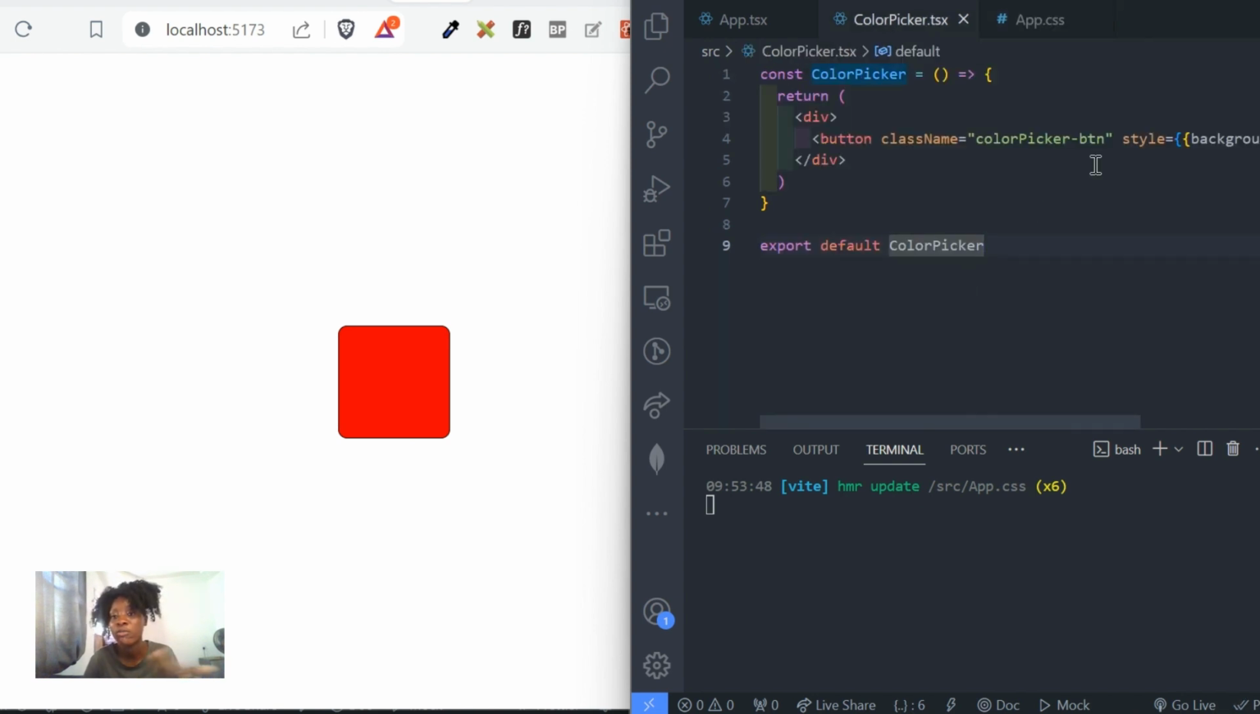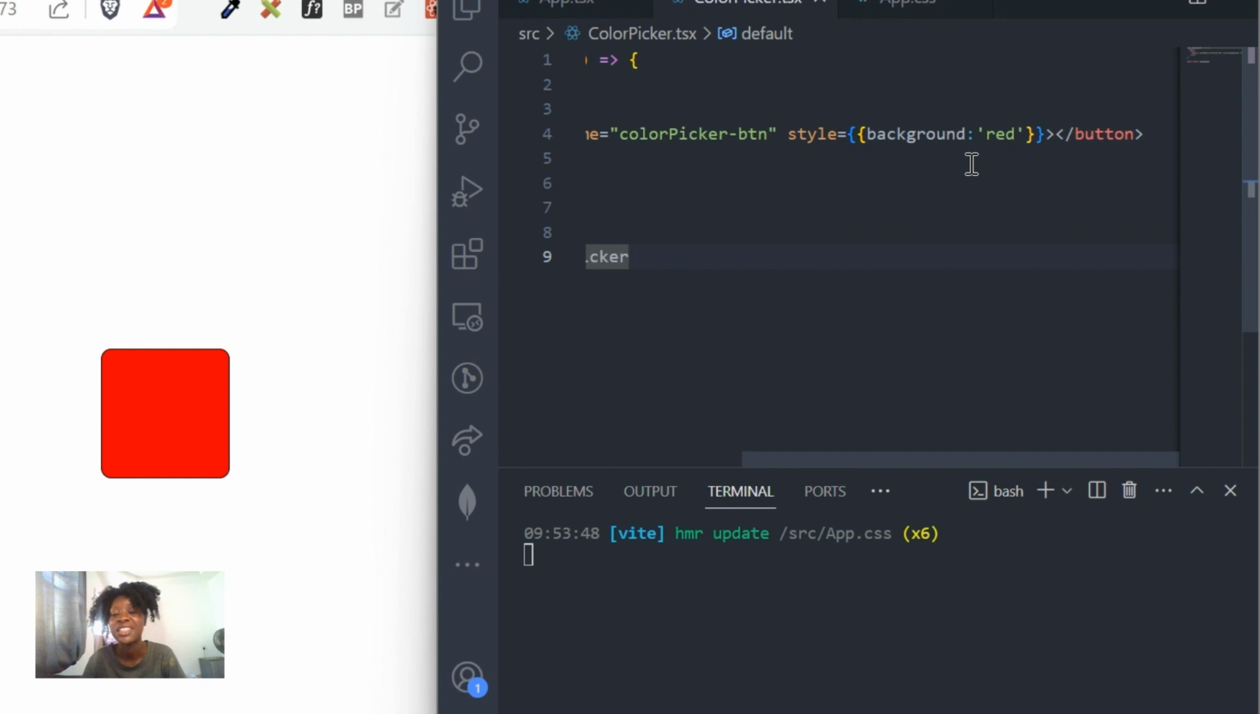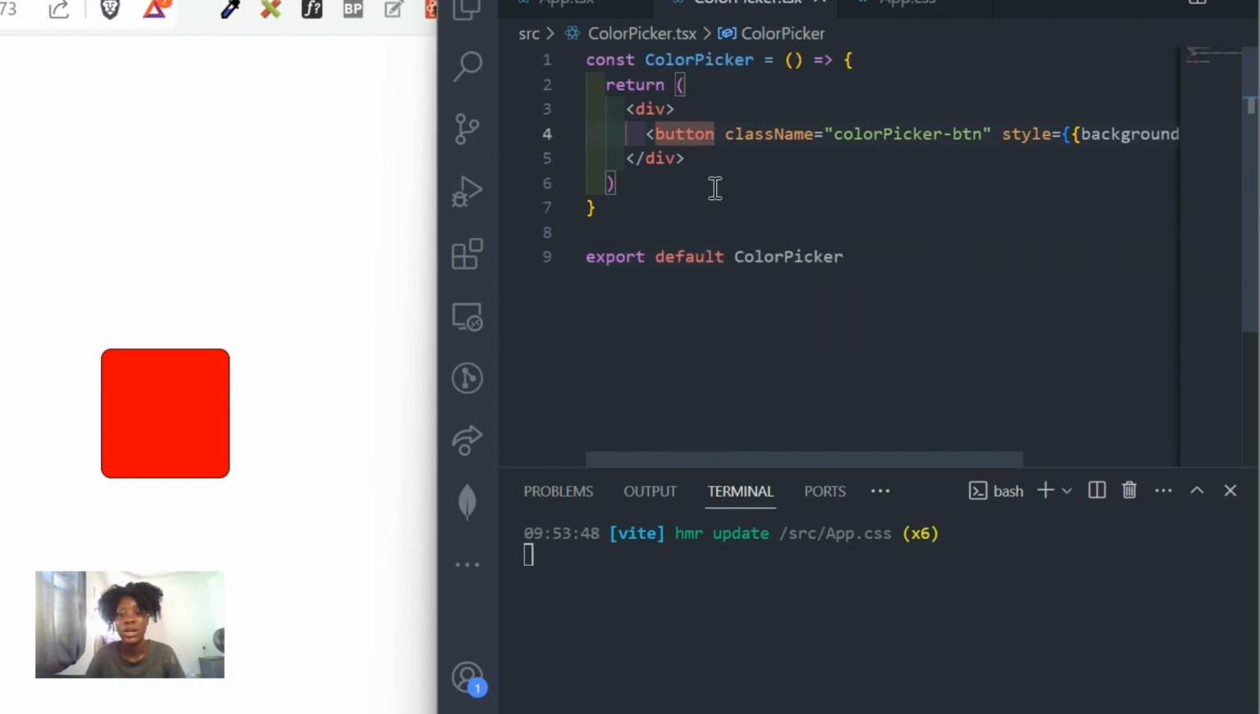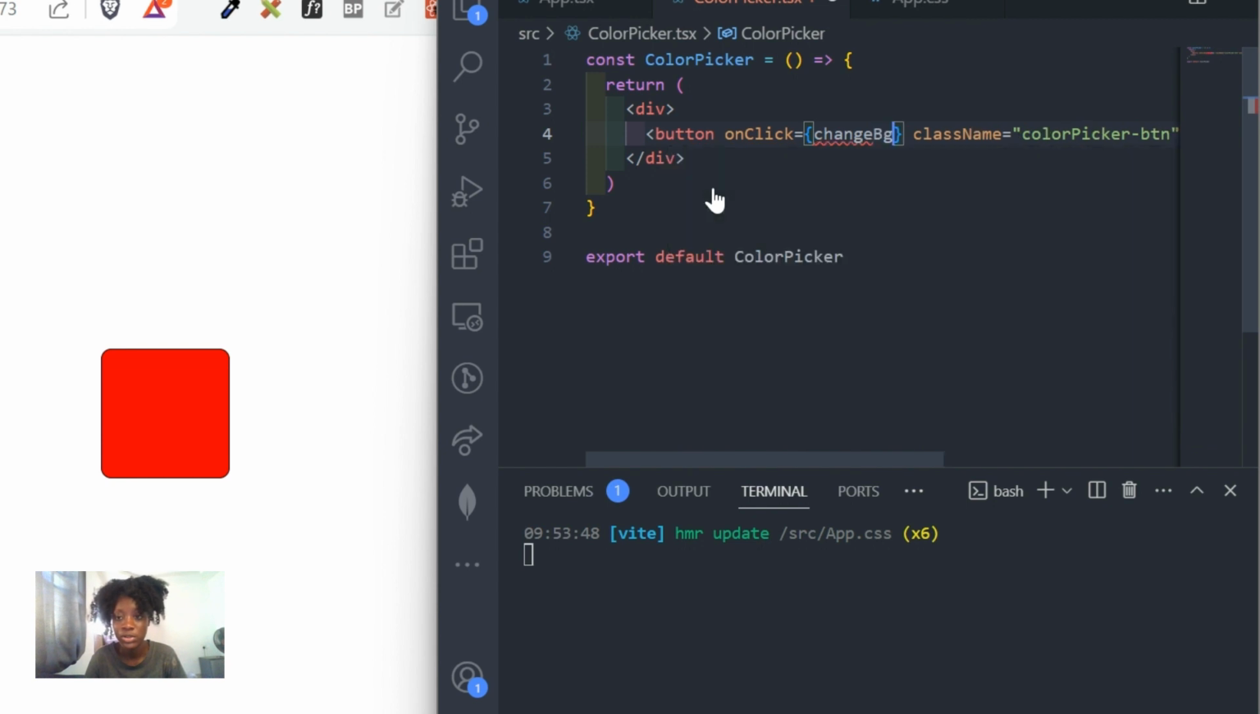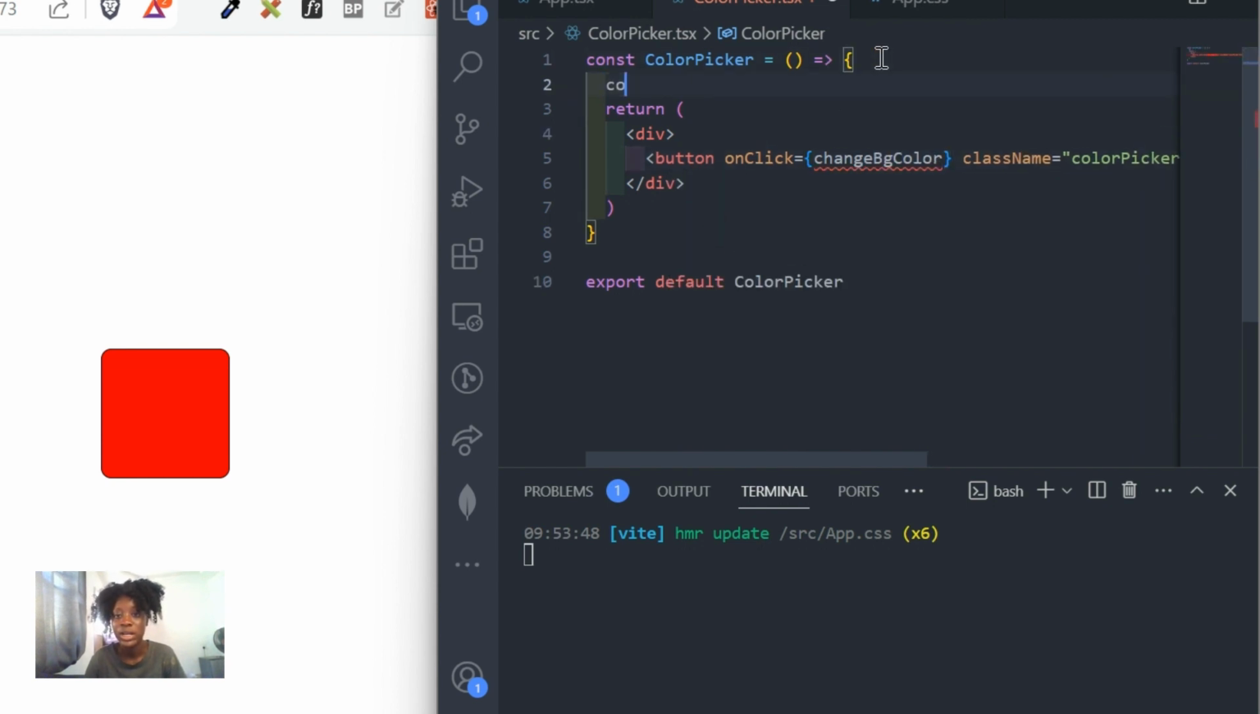Now we know we want to have multiple buttons, right? The idea is not just to have one button and then change the background color based on that. But actually we can give that a try, where we go ahead and say on click, we want to change each color. So I'm going to go ahead and define the function.